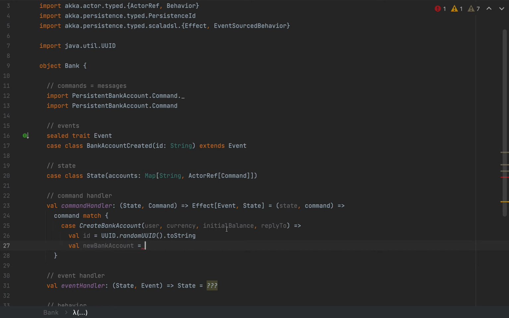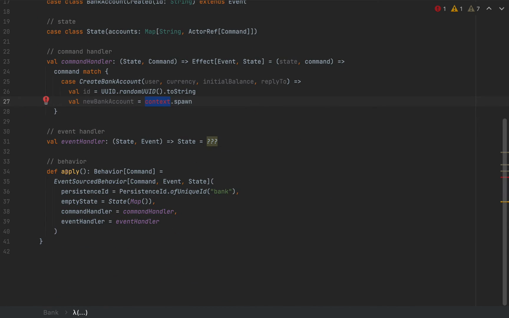And I need the actor's context to be able to spin up the child actor, because I don't have the actor context here under either state or the command. So in Akka, we do context.spawn. Now, obviously, we don't have access to the actor context unless here in this behavior we obtain it somehow.